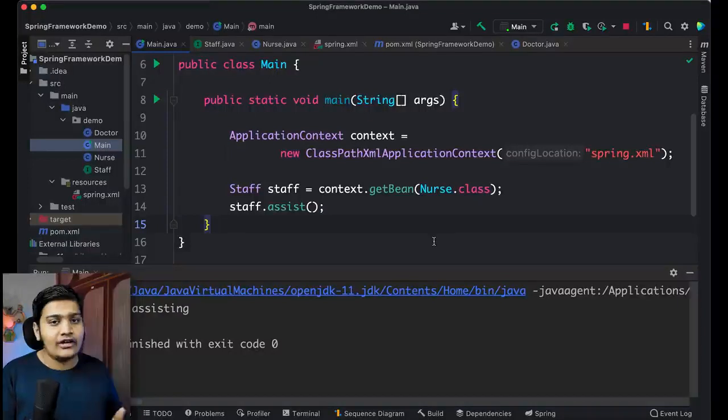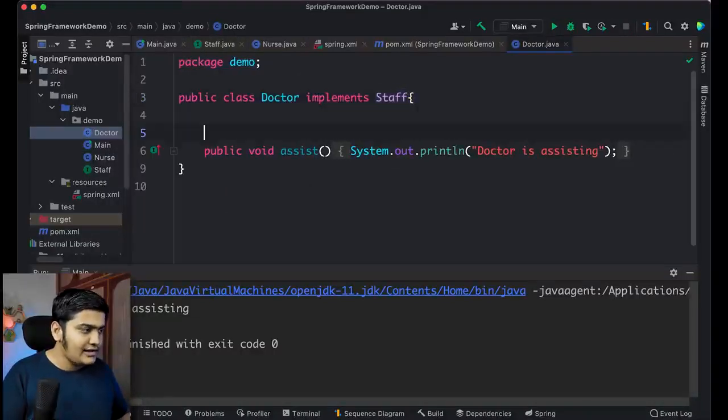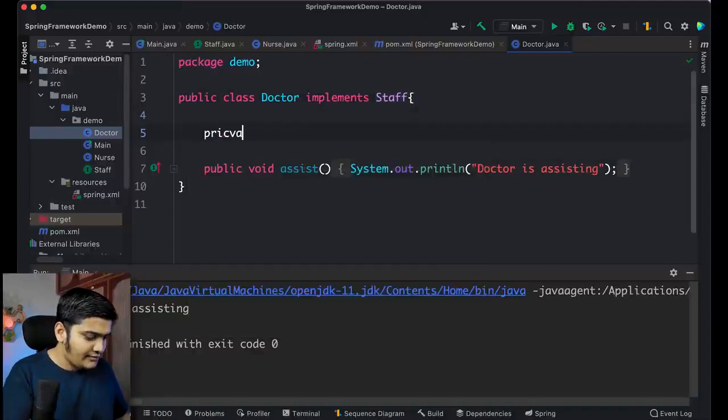You can see we are not creating the objects. We are not injecting the objects. We are just getting everything from the container itself, the Spring container itself. And we define what beans I have in the XML file. Now, if you see, these are just simple classes. What if we have some properties? So let me go to the doctor class and let's see if I add properties.